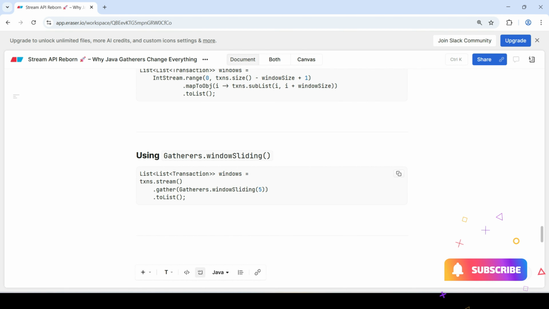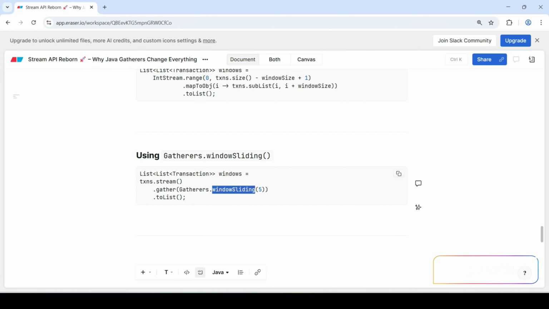Stream gatherer has come up with the windowSliding method. We can make use of this. If you take a look at this, we are just streaming over here, making use of windowSliding of 5. Isn't it looking very clean and concise? This is going to work like a charm, right? It is going to roll the metrics. It is going to detect the fraud over here.